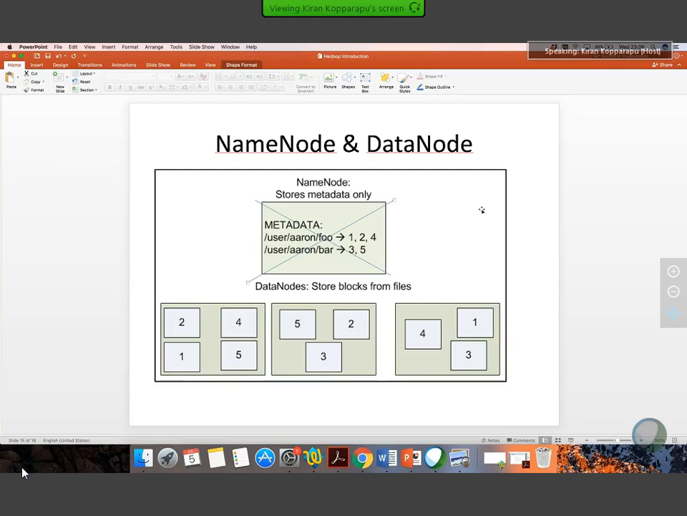So suppose you lose the name node, and whenever you restart the name node, of course you need to use the secondary name node. You make the secondary name node the name node or primary name node, and then you start a secondary name node in another node. So that is how it works.